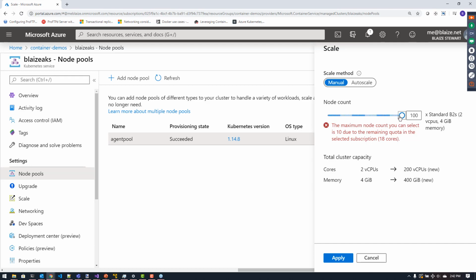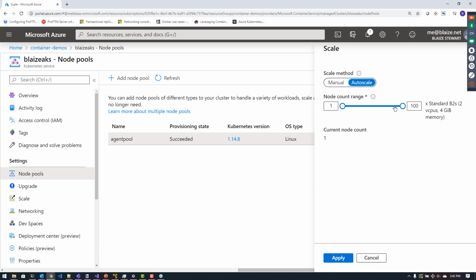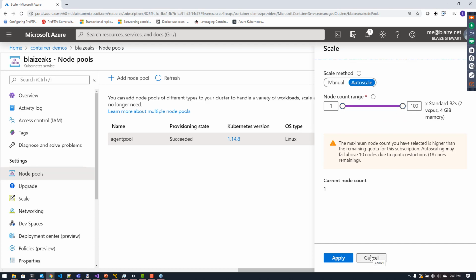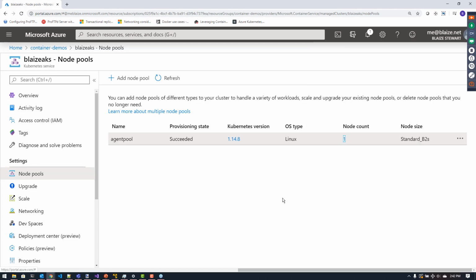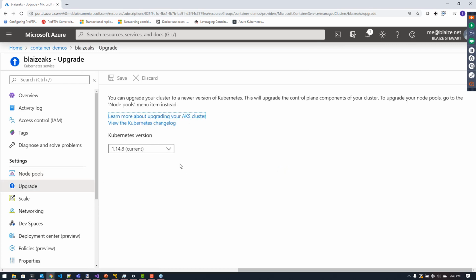That's why it's giving me this. I have a quota on my subscription, so it won't let me scale that high. But even so, if I didn't, I could definitely scale that up. And if I wanted to auto scale this, I could definitely auto scale it here. I'm not going to set that for auto scaling because I don't need auto scaling here. If I wanted to upgrade my cluster, this is again where I was talking about that shared responsibility a moment ago. I can come in here and upgrade to a newer version of Kubernetes.